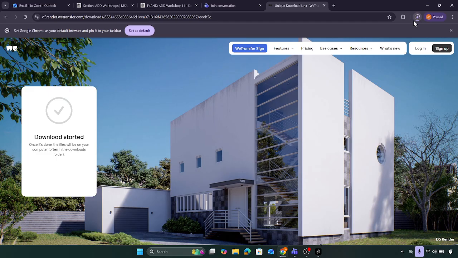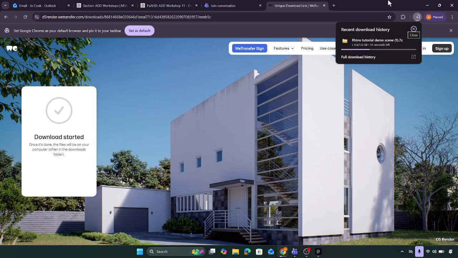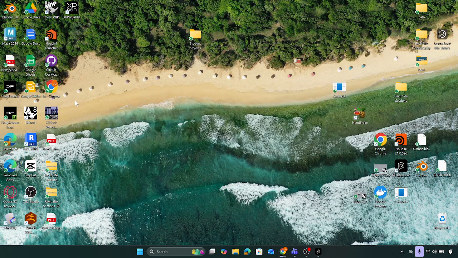It'll take a minute for the file to download. Where is the file downloaded on your computer? It's in here. If I show you, just go here.